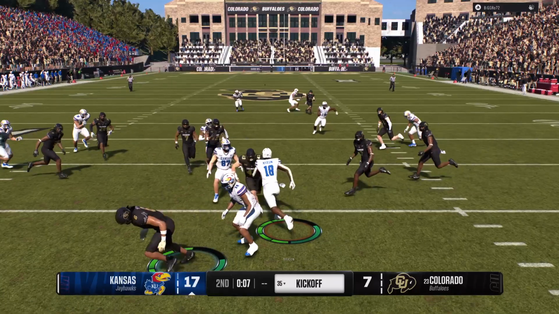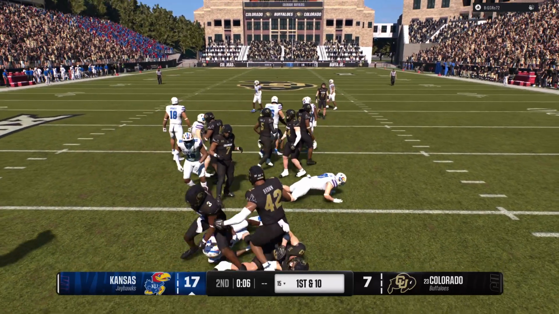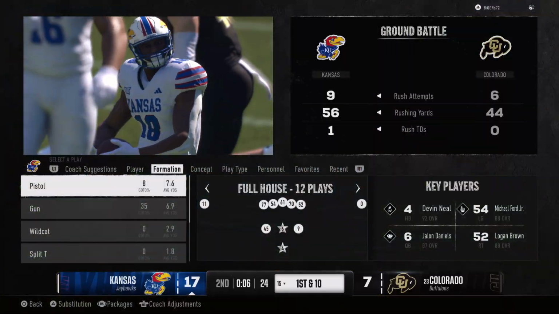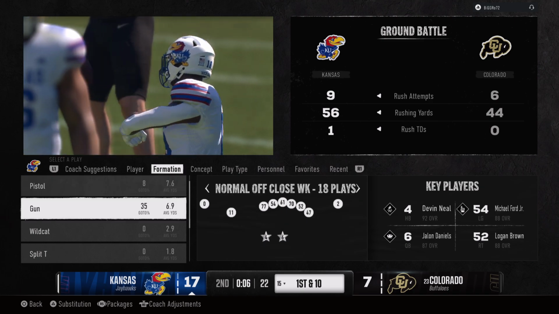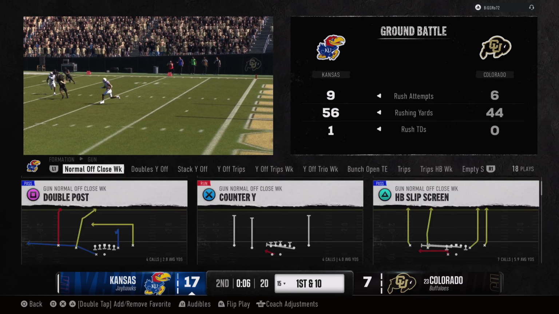And he's going to run it back. Not nearly as much as he had hoped when he brought it out of the end zone. He'll be stopped at the 15. Take over. First and 10.